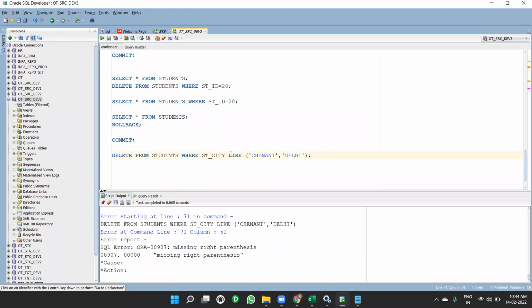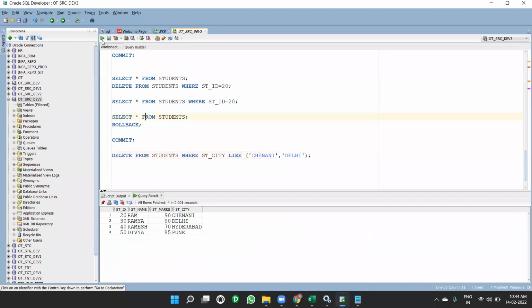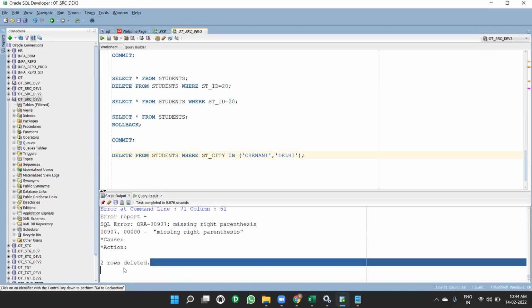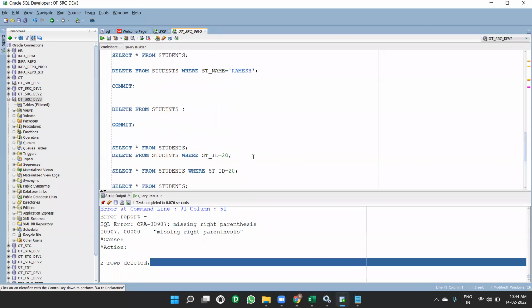Delete from students. Or we could have deleted the Chennai command. Sir, instead of like, just use in. Yes, in. It is deleted. Two records are deleted. Anyway, leave it. There are many things. I'll tell about the in operator and like operator later. Let's not confuse others. Just concentrate on what I am telling.